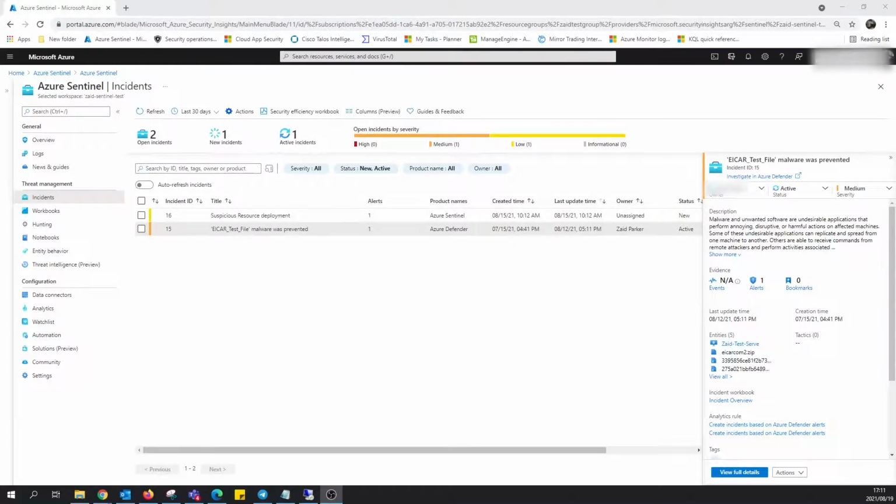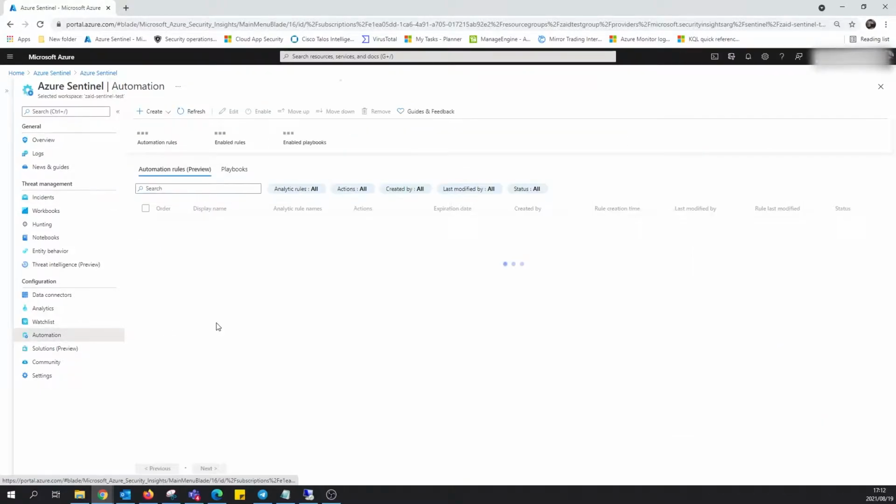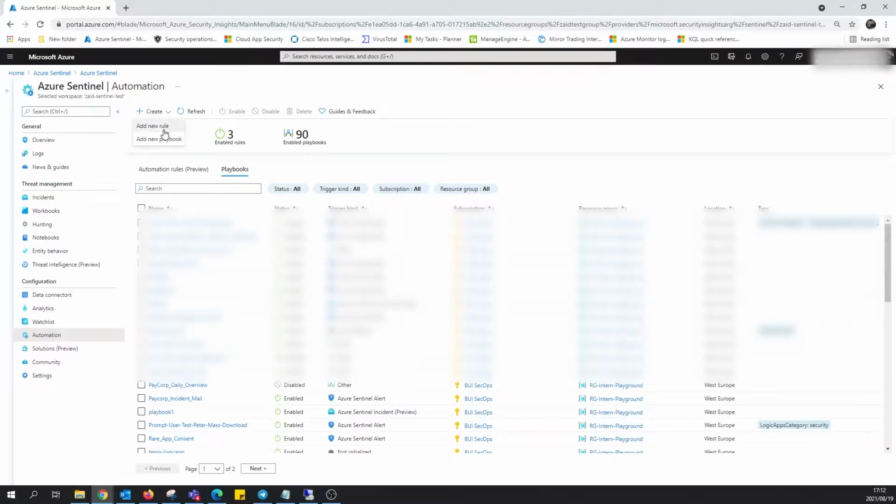Hello and welcome. Today I'm just going to take you through setting up an automation rule and playbook to auto-respond via email when a particular incident is triggered. As you can see here, I've got the incident selected. If you look towards the left-hand side, I'll just click on automation and then on playbooks, I'll just click on create, add a new playbook.